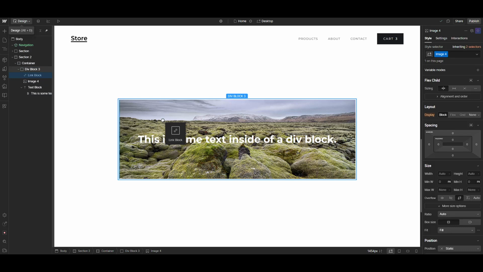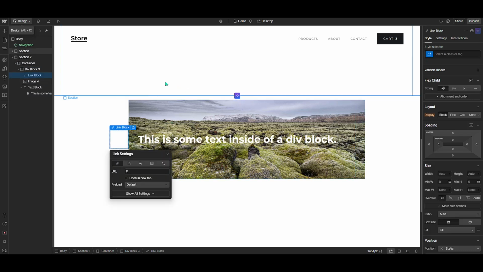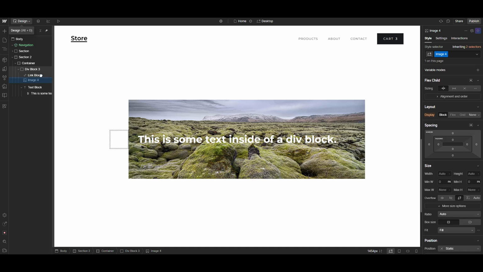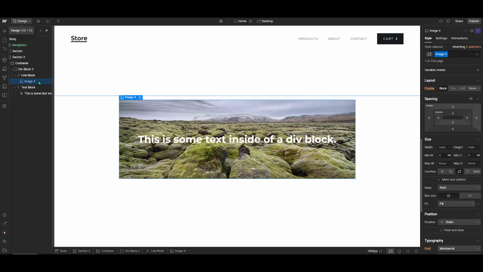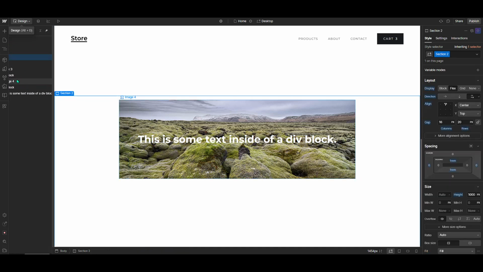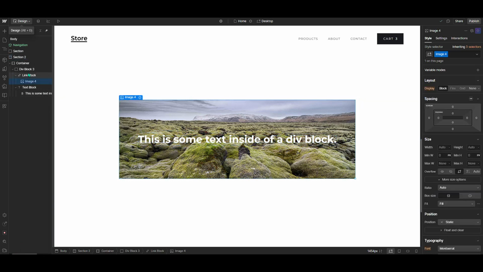With the link block in place, the next step is positioning your image correctly. You'll need to click and drag the image into the link block so that it becomes a child of the link block. This configuration ensures that when someone clicks on the image, the action will trigger the link, rather than just interacting with the image itself. To confirm that your image is properly housed within the link block, check the structure in the left panel. If the image is nested under the link block, then you're good to go.